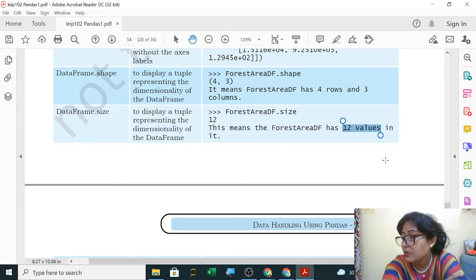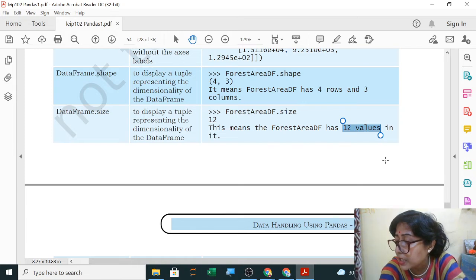Suppose I ask you that in your class there are 32 students and 2 column labels are there, that is your roll number and name. Suppose the name of the data frame is student. So student dot size will return what? Anybody? 32 students, column labels are roll number and name.